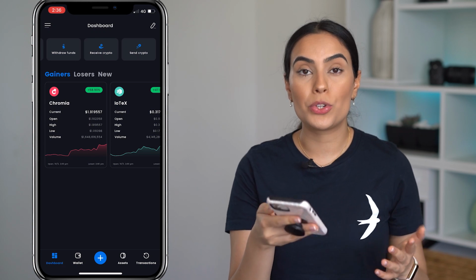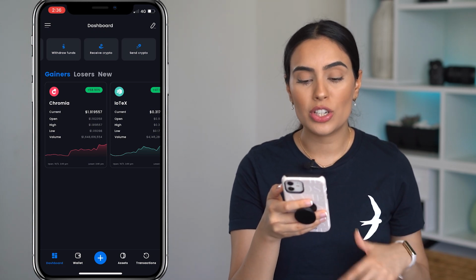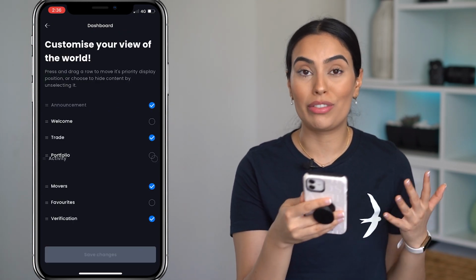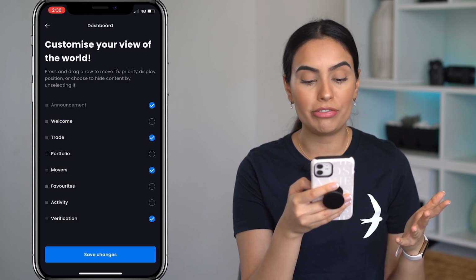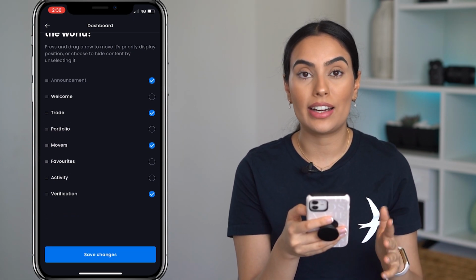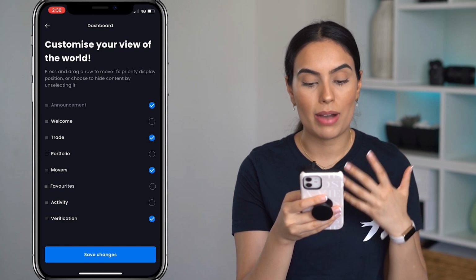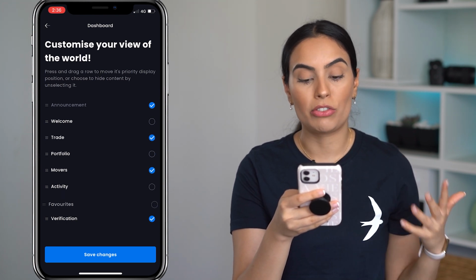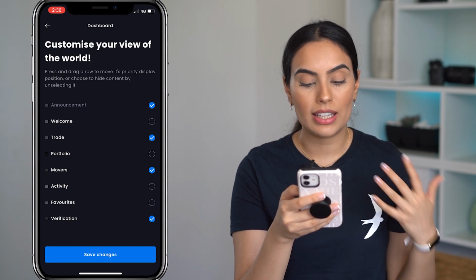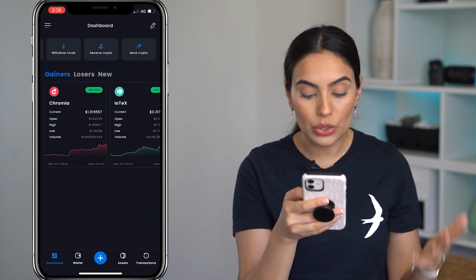You do have the option on your dashboard as well to just customize your view of the world, which I think is really fun. You can really change the layout and how you actually want to see it. Personally for me, I like seeing my account value. I like seeing my recent account activity, some of the gainers, losers, and new.